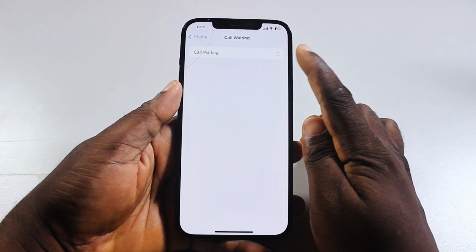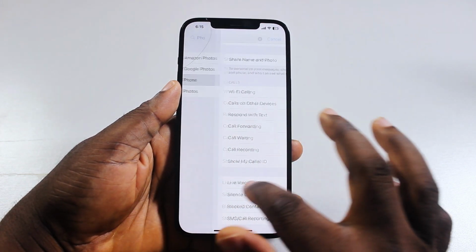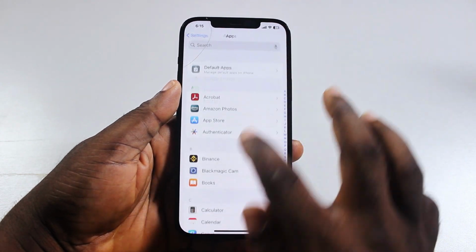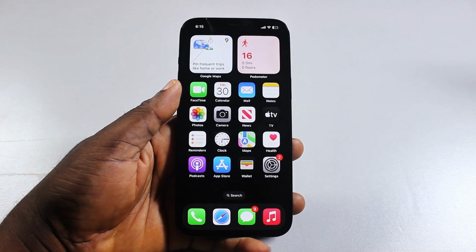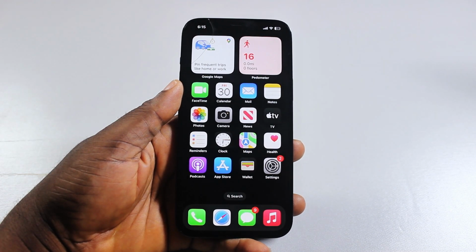So go ahead and toggle this on, and when next you have an incoming call on your iPhone and you are on a regular call or an active call, this will put your call on call waiting instead of busy.